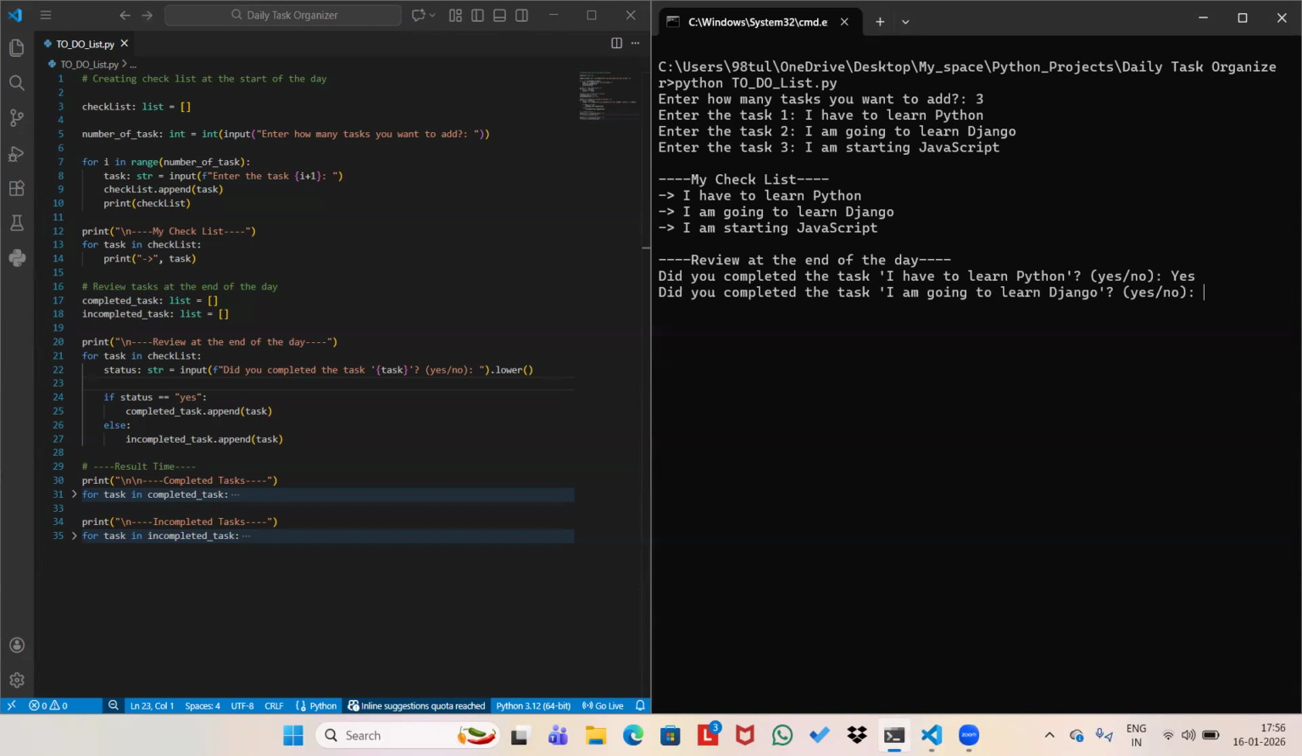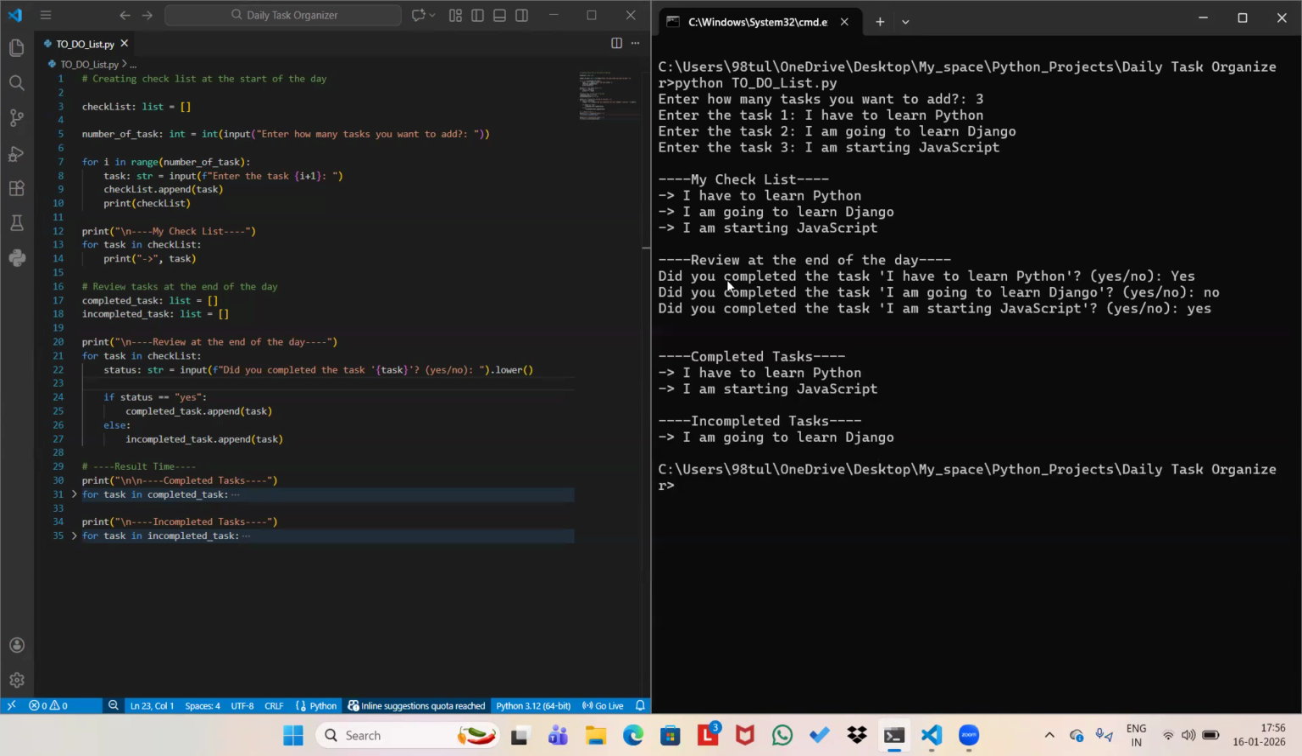So you can see it's accepted, and now I'm going to say no, I mean I have not completed this task. And the last one I will give in lowercase. Okay, yes. So you can see it's all accepted. And now you can see that we have got completed tasks and incompleted tasks. And how do we get this? Let me tell you that I had only two options, yes or no.